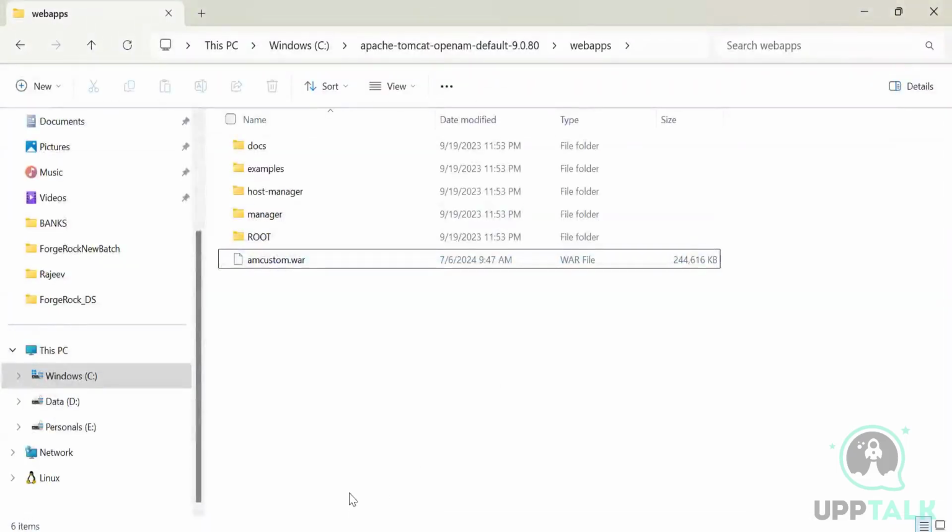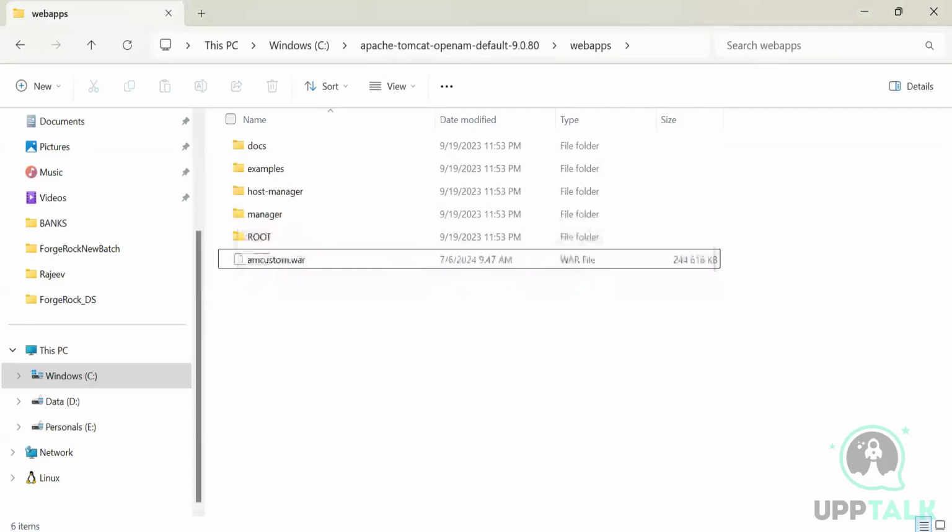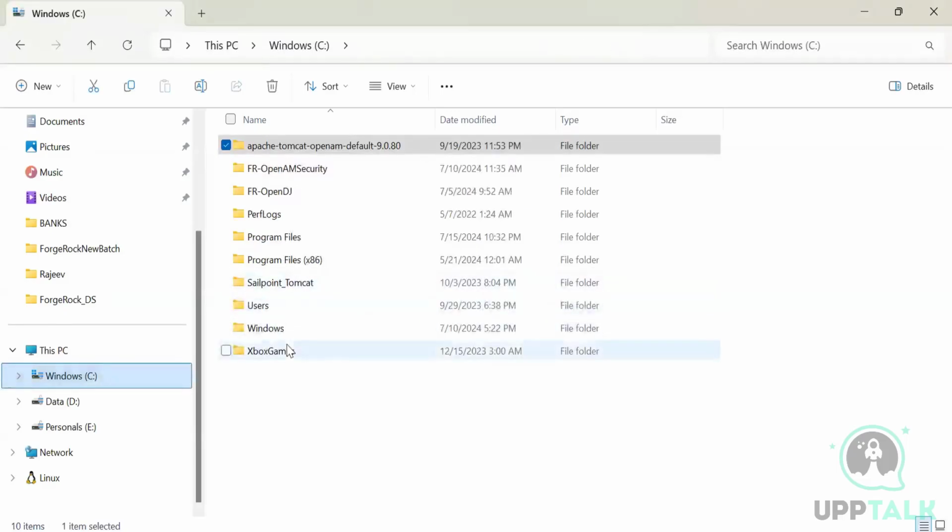So can I change it in the hosts file also, right? No, in the hosts file you don't need to. What did you do in the hosts file? Show me once. In the hosts file you don't need to add the AM war file name. Not required, no. Not localhost. Okay.